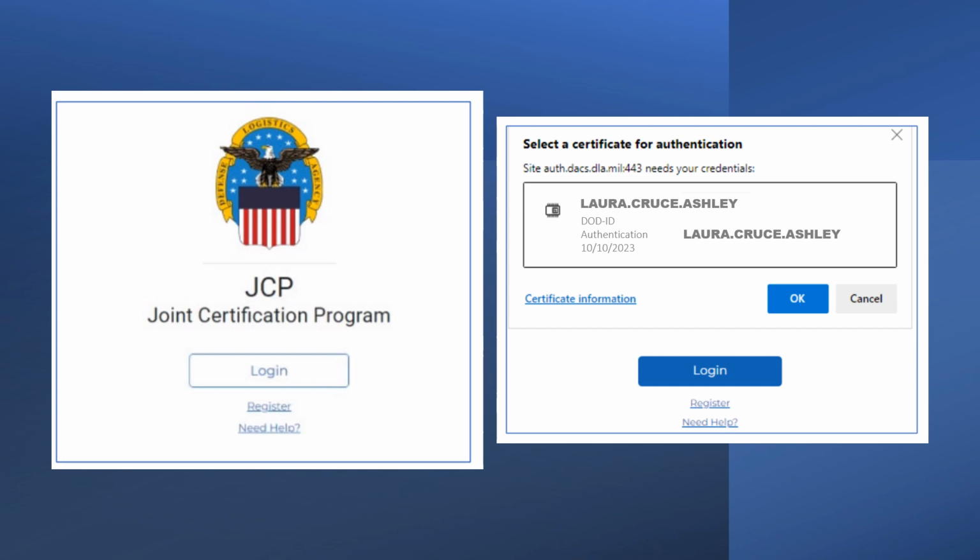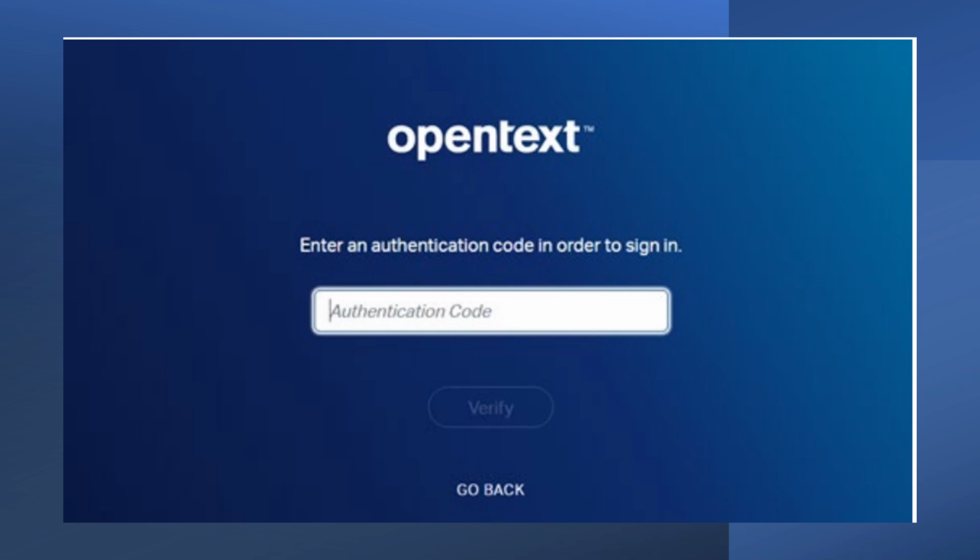If you don't have a CAC, that's okay. Simply click the Cancel button. Next, enter your username and password and then click the Sign In button. Once you've entered your username and password, the portal will prompt you for an additional authentication code. This is just an extra layer of security to ensure that it's really you accessing your account.